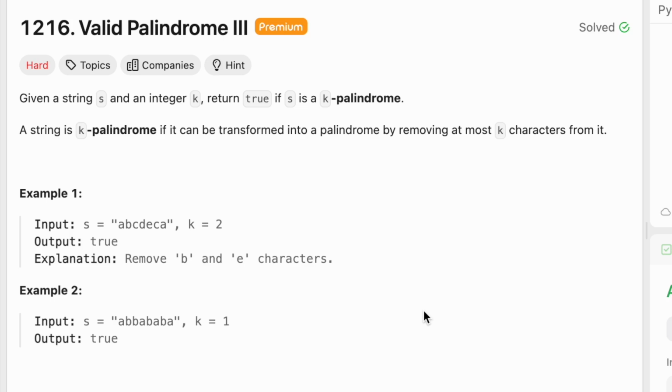Valid Palindrome 3. This is a premium hard problem, but it's not that hard, and we can solve it in different ways. Given a string s and an integer k, return true if s is a k-palindrome. A string is k-palindrome if it can be transformed into a palindrome by removing at most k characters from it.